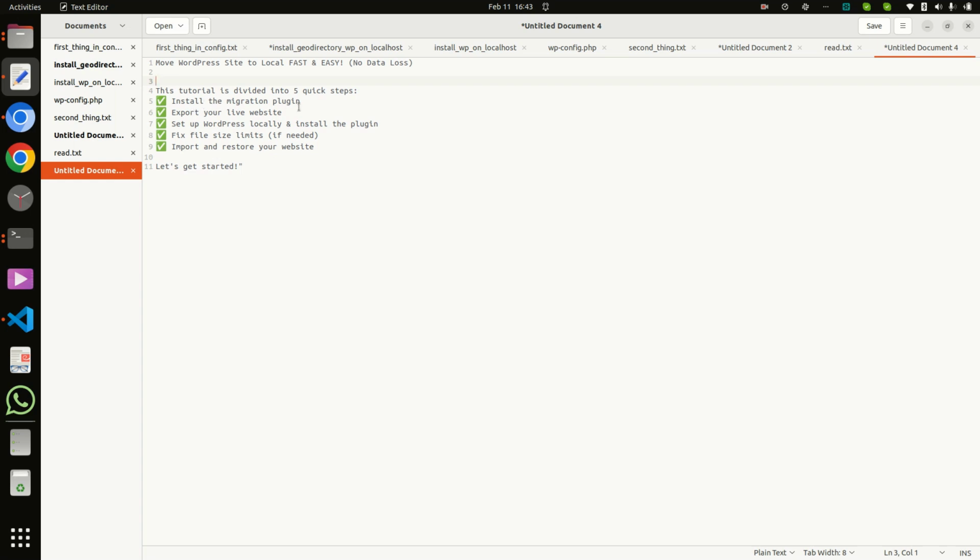Install the migration plugin first. Second, export your live website. Third, set up WordPress locally and install the plugin. Fourth, fix the file size limit if needed. Fifth, import and restore your website. So let's get started.